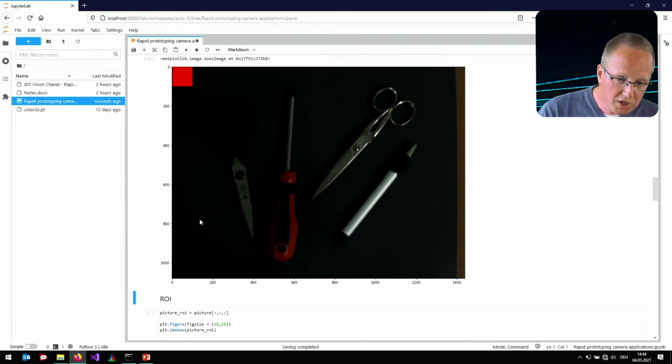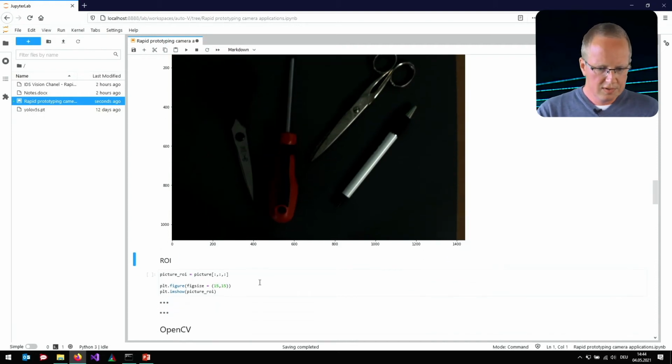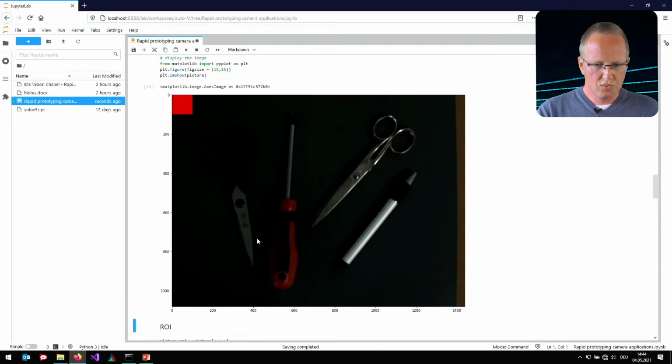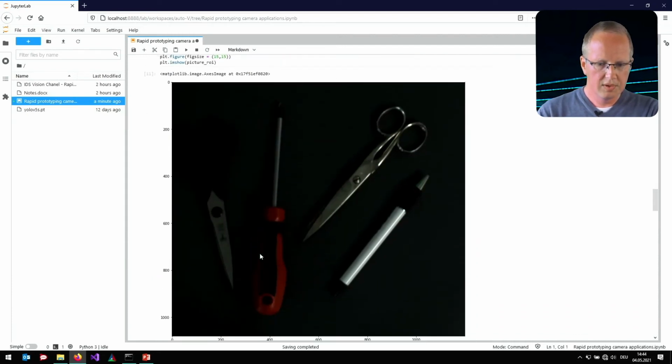Let's see, start maybe at pixel 150, at column 150, and also don't need this brown stuff over there. So let's stop at pixel 1350. But we use all rows, so let's go 150 and 1350, and let's see what we got here.